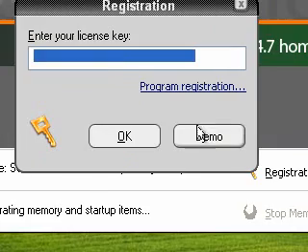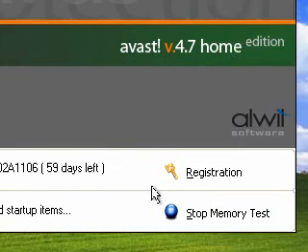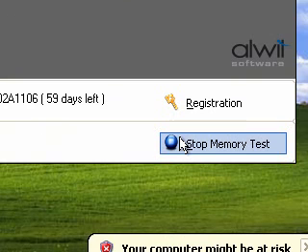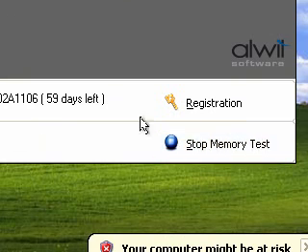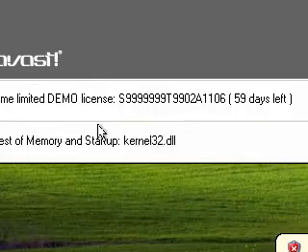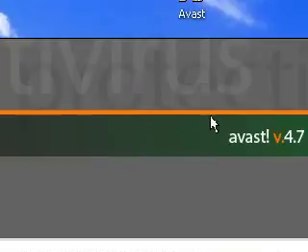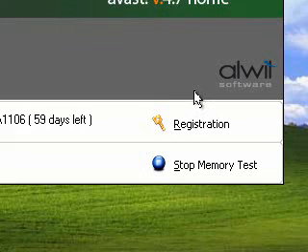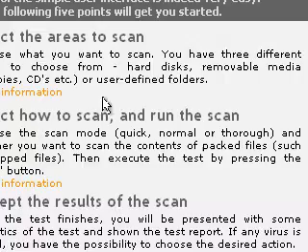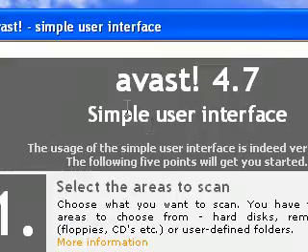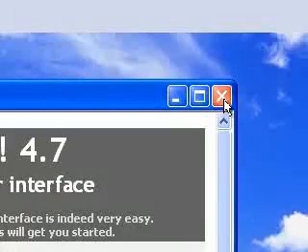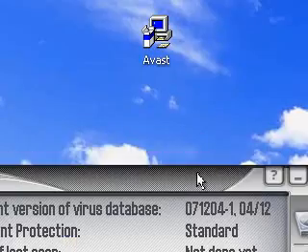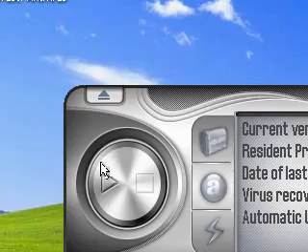Start Avast. Enter your license key, demo. Wow. So this is testing the memory and startup. So this isn't actually scanning, and this is still spinning. Hopefully, eventually it will load something. We just need it to scan. Please scan. No, don't give me a help file. Just give me a scan.